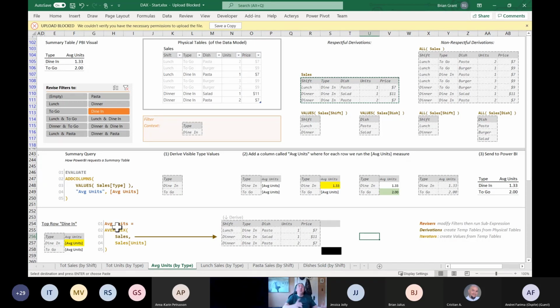We say, dear Mr. or Mrs. AVERAGEX, here's a temp table. I would like you to add a column to it that looks like this. And then because you're AVERAGEX, naturally, you're going to average the results. If I wanted to sum those results up, I shouldn't be talking to AVERAGEX. I should be talking to SUMX. If I wanted to min those results, I should be talking to MINX. But we want to average them, so we're going to use AVERAGEX.